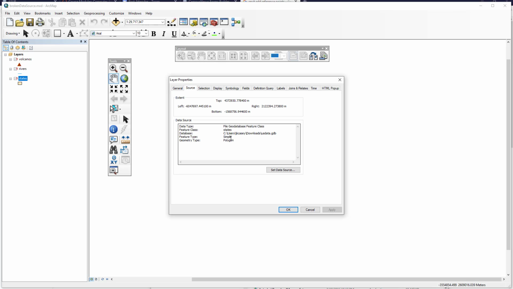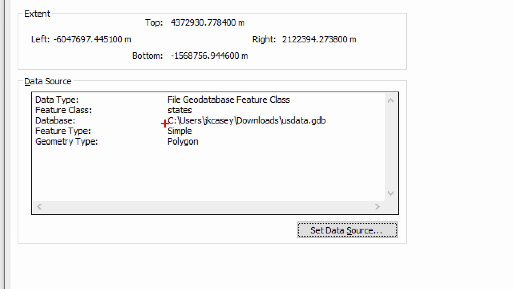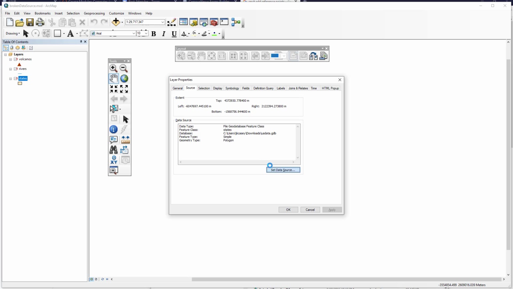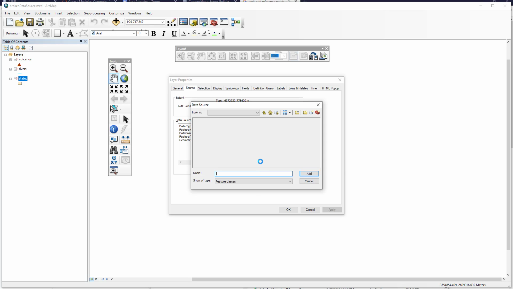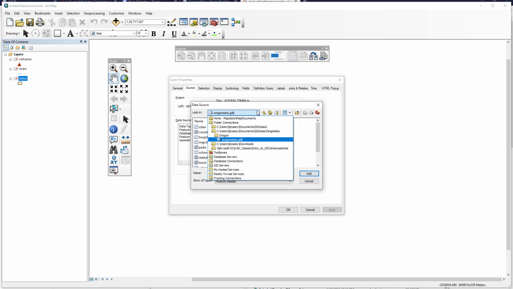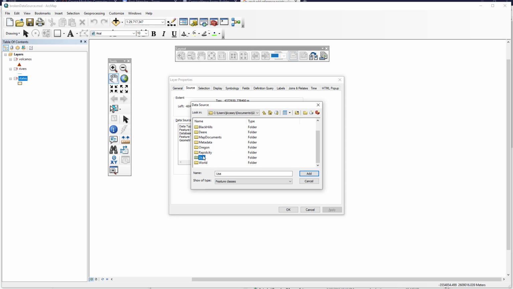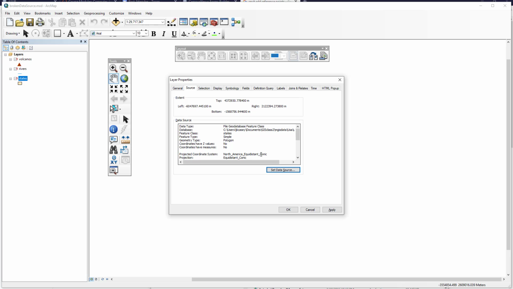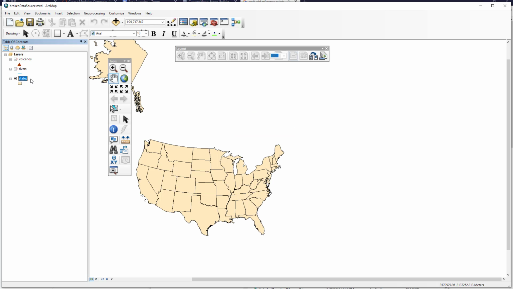Review the Source tab. Here you see the path to the geodatabase and feature class. You can correct this layer by using the Set Data Source button and browse to your state's feature class. This will correct the states layer.